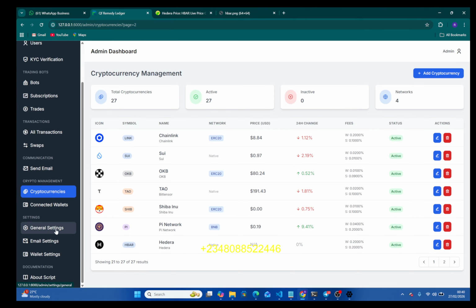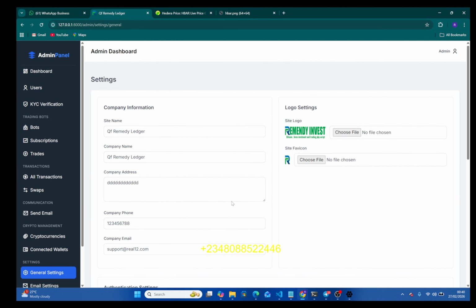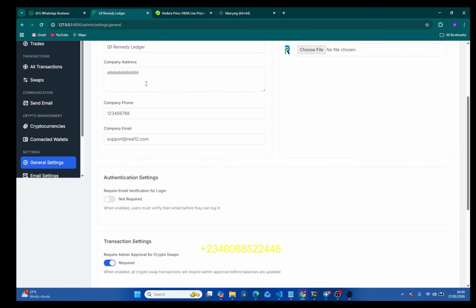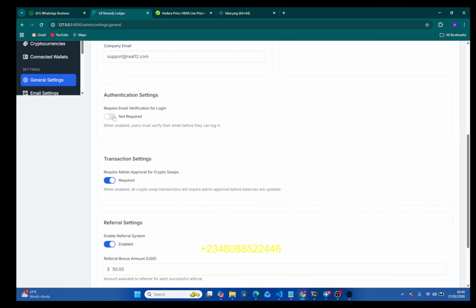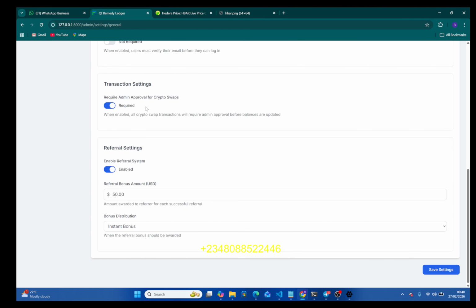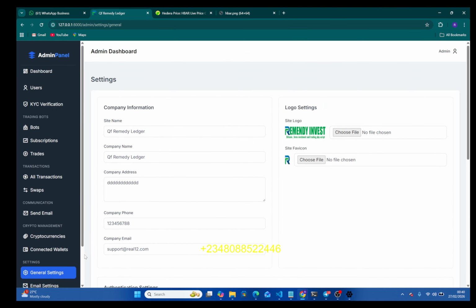Another thing you need to look at is the general settings. How does it work? You put in your site name and email. If you want users to verify their email, you can click here and turn it on. If you want to require approval for crypto swaps, you turn it on. Then there are referral and instant bonus, and this is where you put your logo.